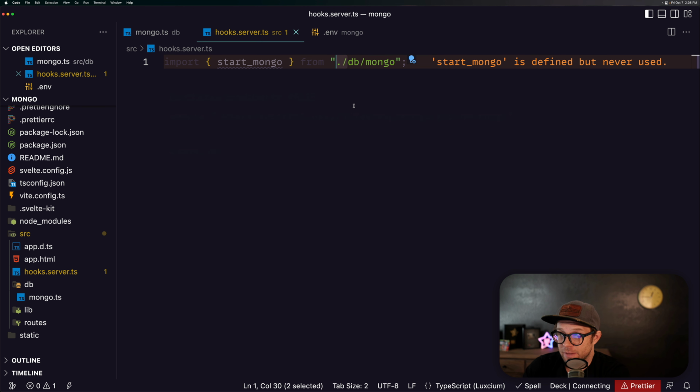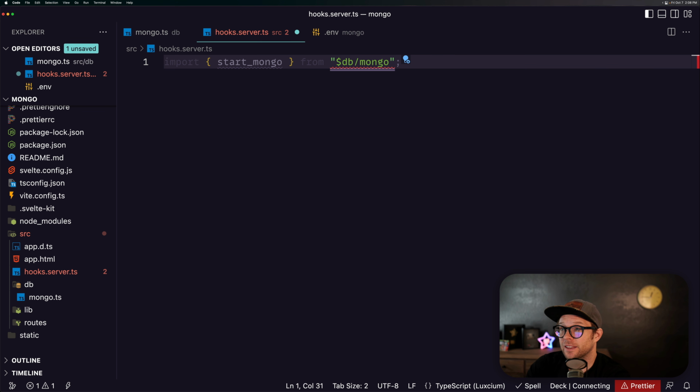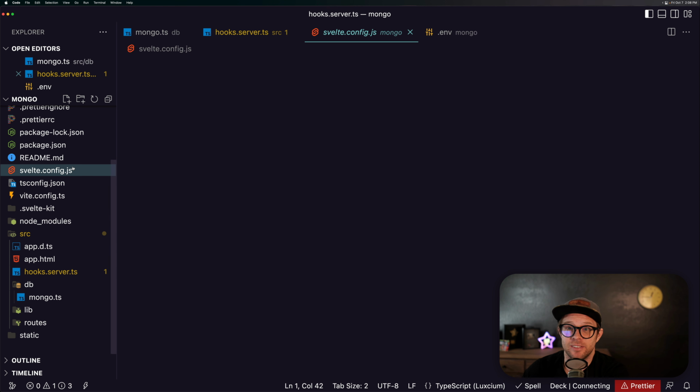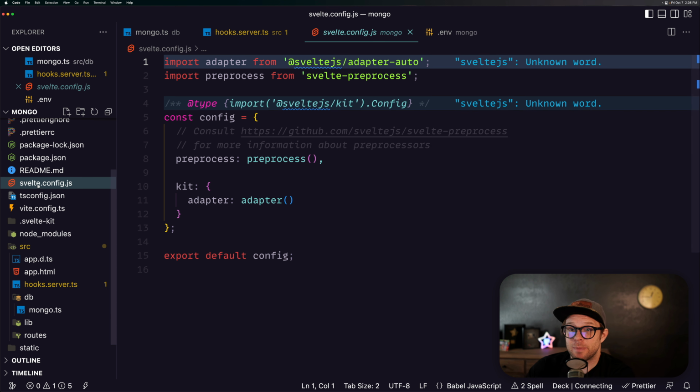Now, if we wanted to do a little detour here, here's an interesting idea. I actually end up aliasing my DB URLs to just be $db like this. That way, anytime I need to access anything in the database folder, I have access to it nice and easily. Now, we can set up aliases really easily inside of SvelteKit just by going into svelte.config.js.